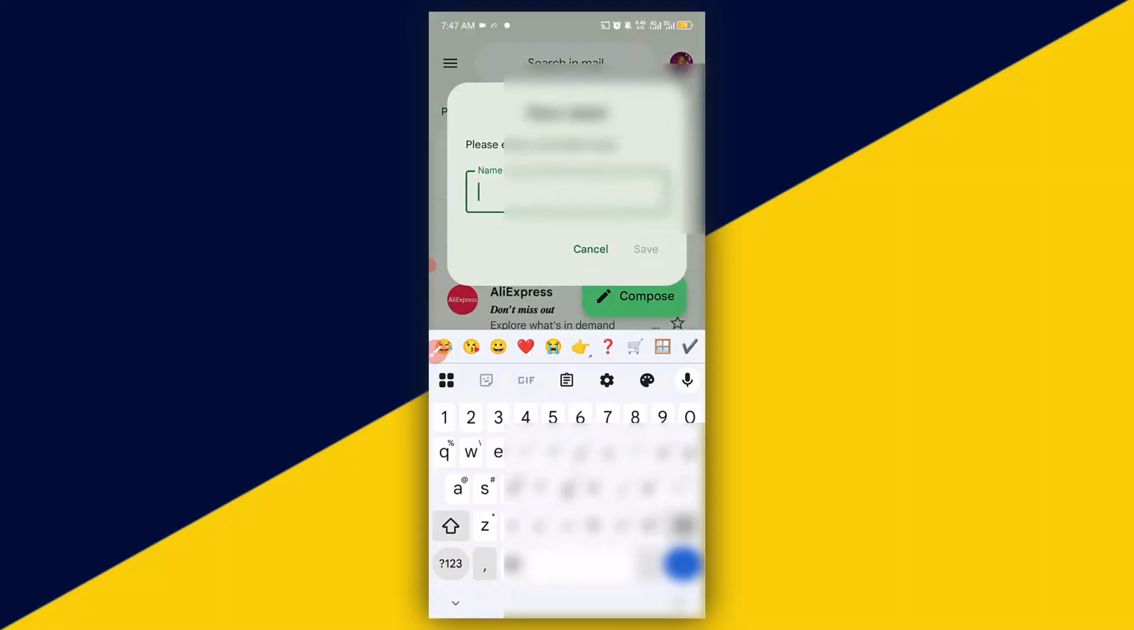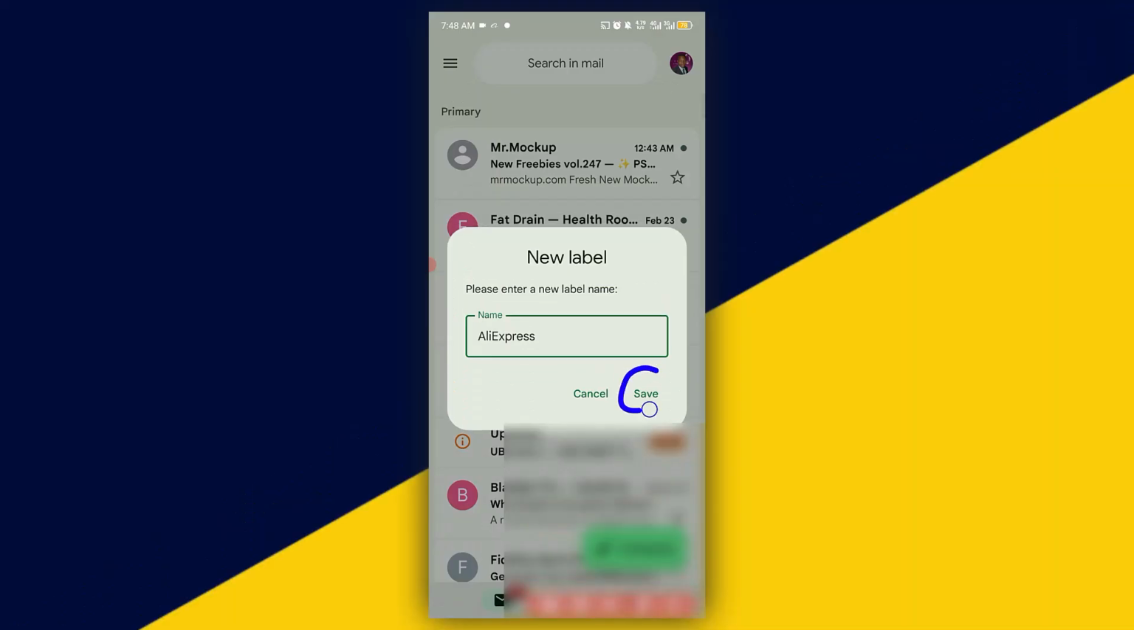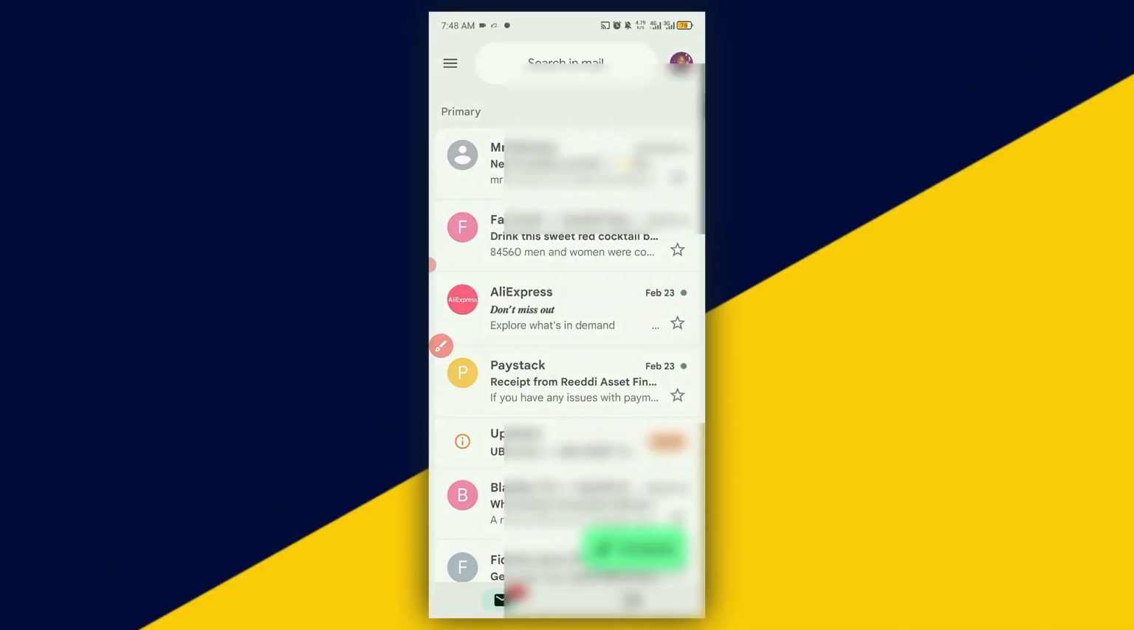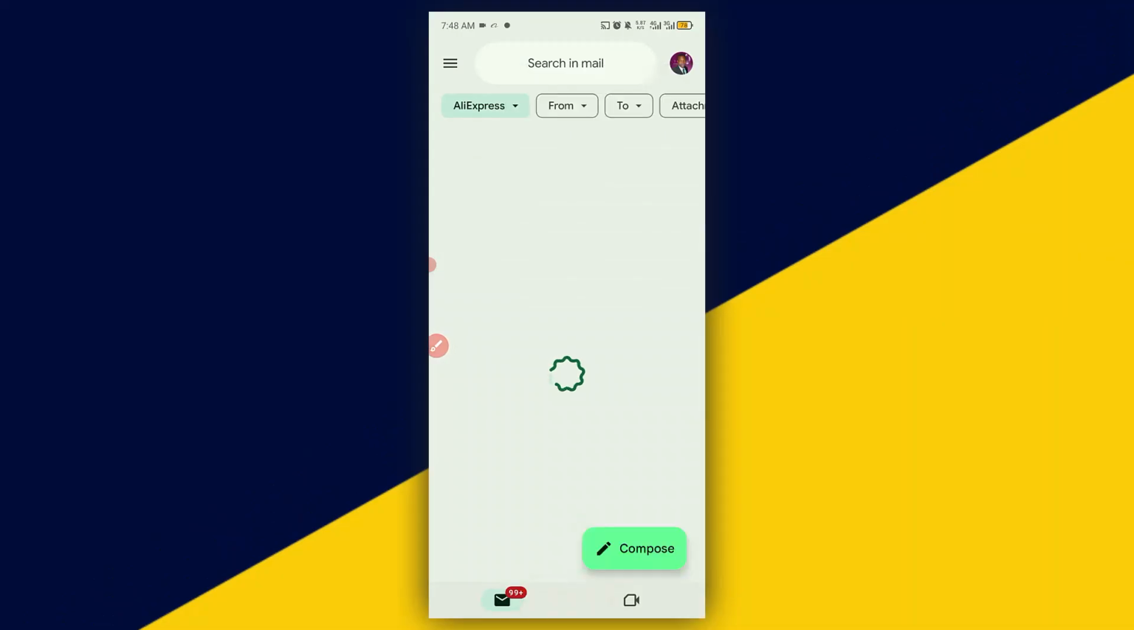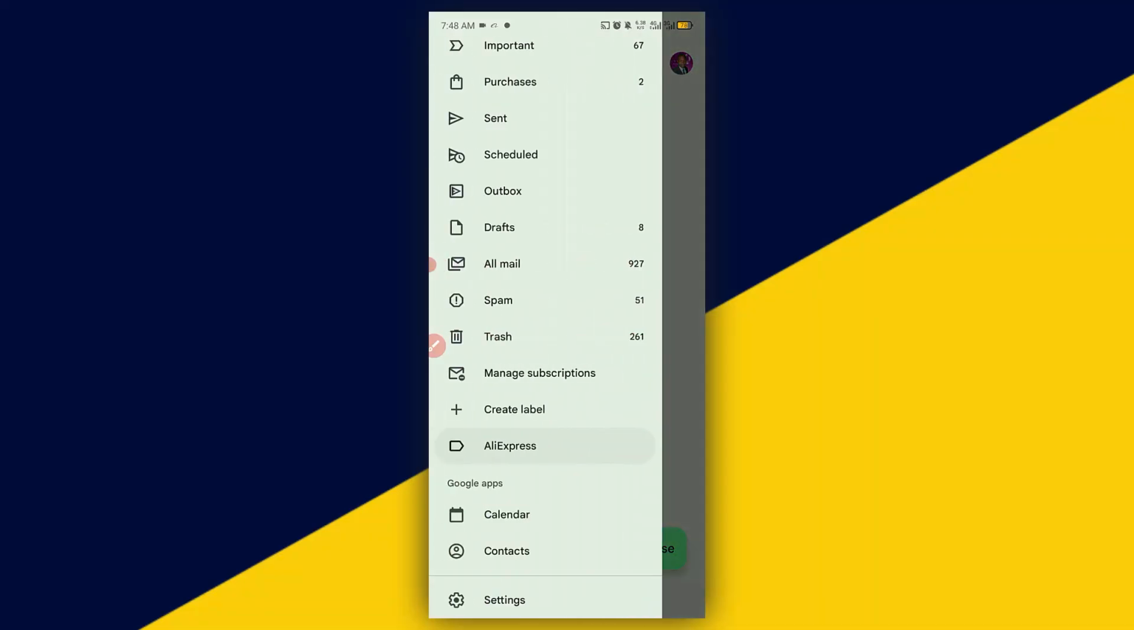Then here, you can type in the name of your label. Please enter a new label name. So I can name this AliExpress. Then go ahead and click on Save right here. Then we can go ahead and click on three slider again. Then we have AliExpress label right here. So we can create as many labels as possible.